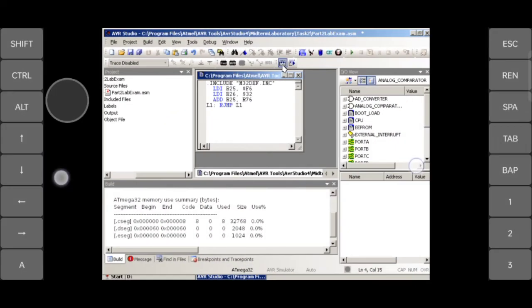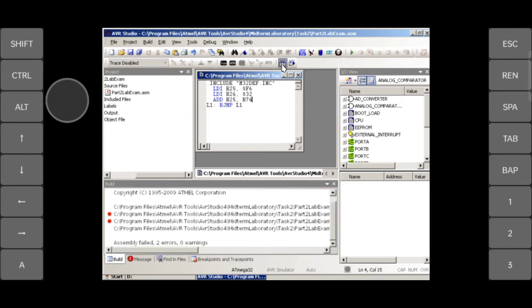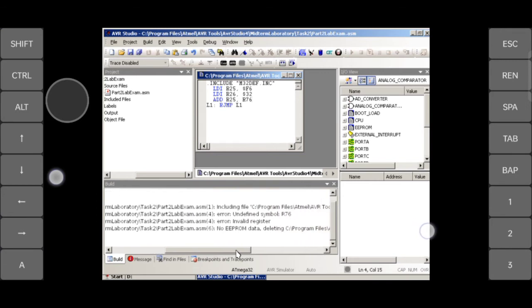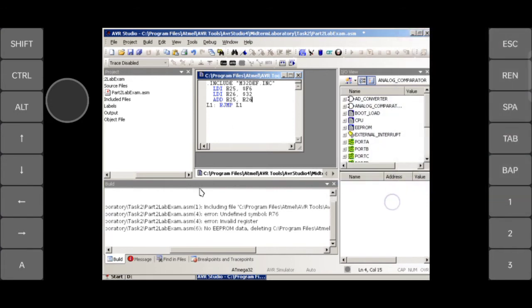Here is the code given to us, and let's assemble this code to verify and see if there are errors within it. As you can see, there are errors. As we drag this down, there is an undefined symbol R76. R76 is an invalid register, so we should replace it with R26, since it is the only possible and visible register for us to utilize.